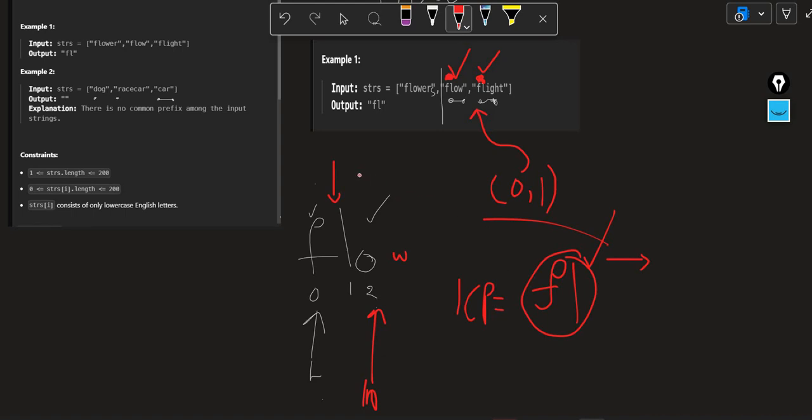But where should my binary search direction go afterwards? If I find the common prefix, then what should I do? You should go right, because the further right you go, the more chance you can find the longest. So my low will increase to mid plus 1. So my low will increase here.